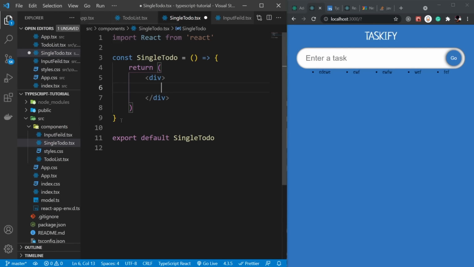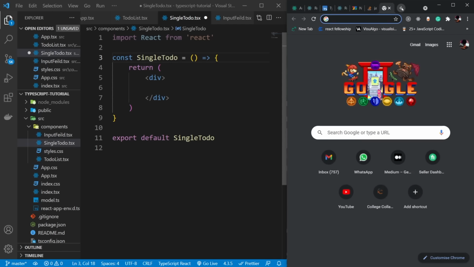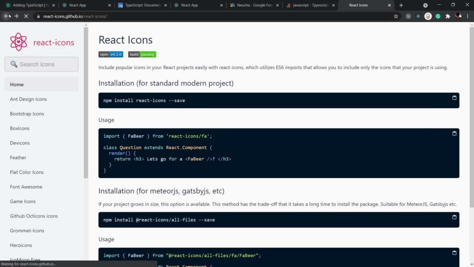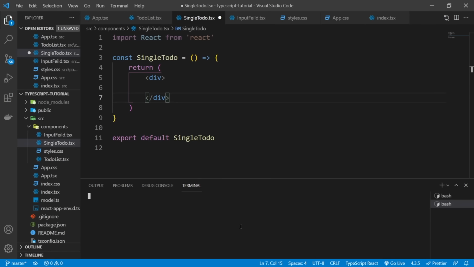RAFCE, just like that. Now, if we go back to our app, you can see we have a few icons over here. For example, this edit icon, this delete icon, and this tick mark or complete icon. So for this, we are using a library called React icons. If you Google search React icons, you're going to find this result over here. Let's just install this library, npm install react-icons. I'm going to open another terminal and install it.